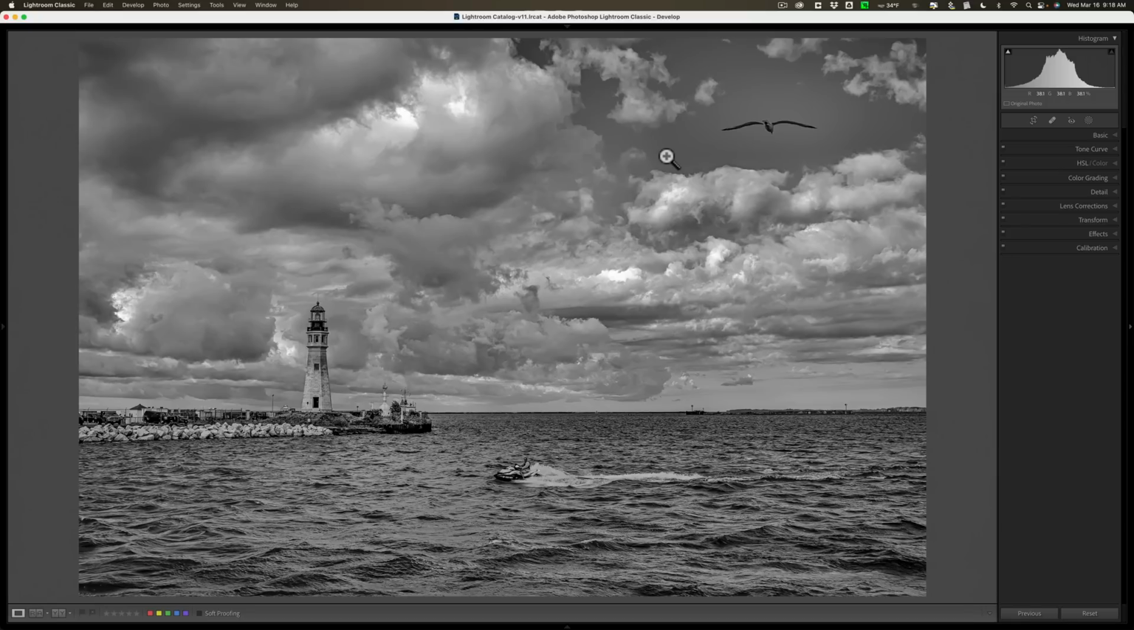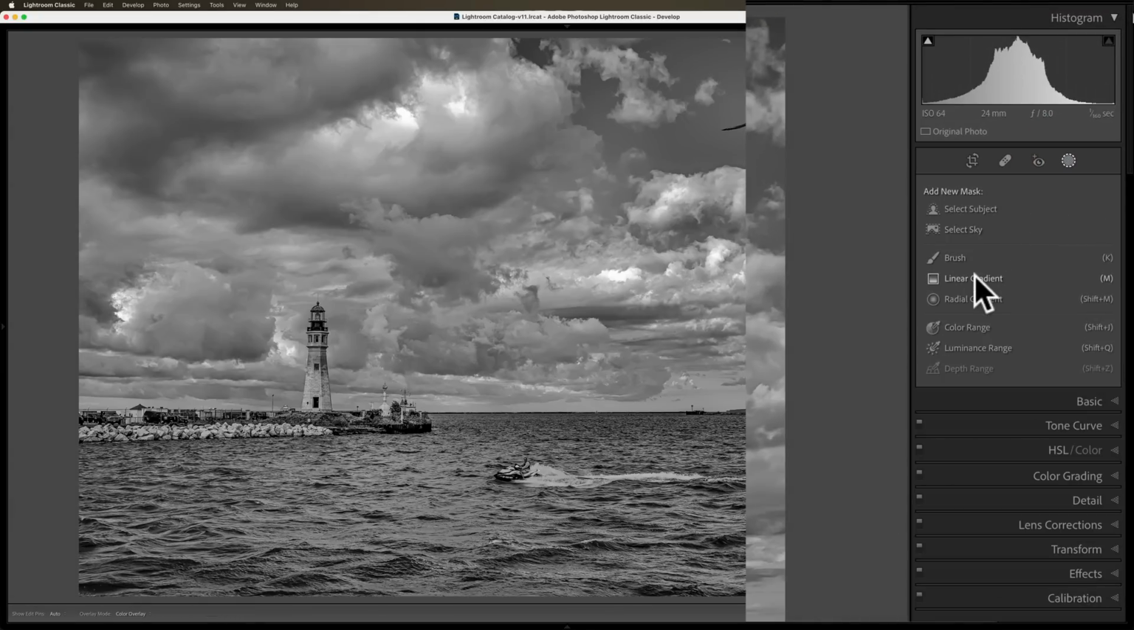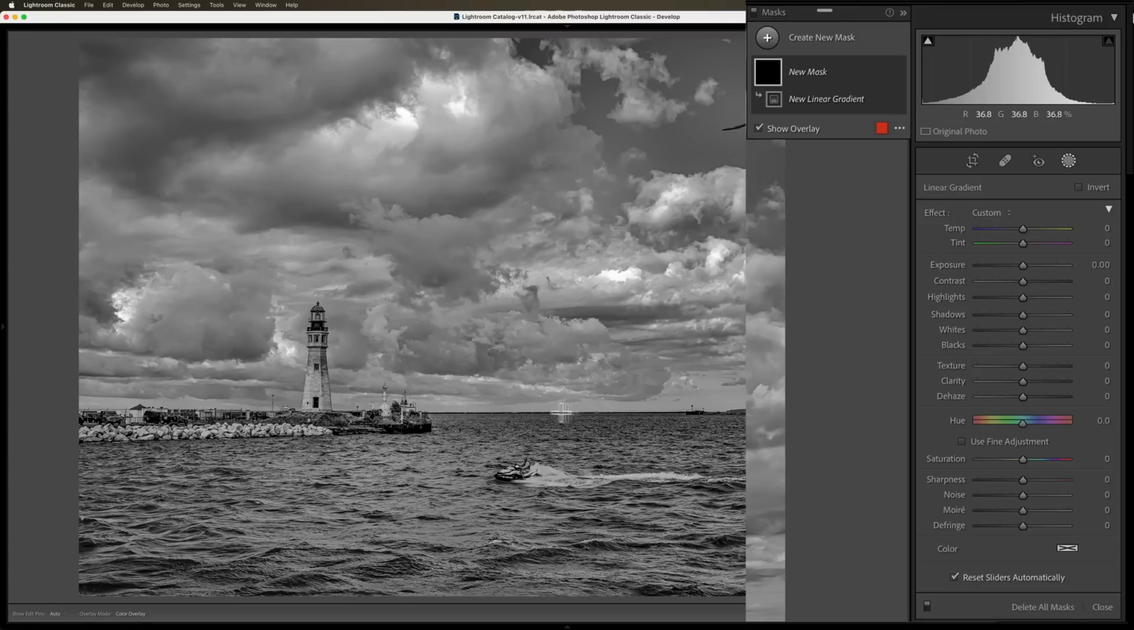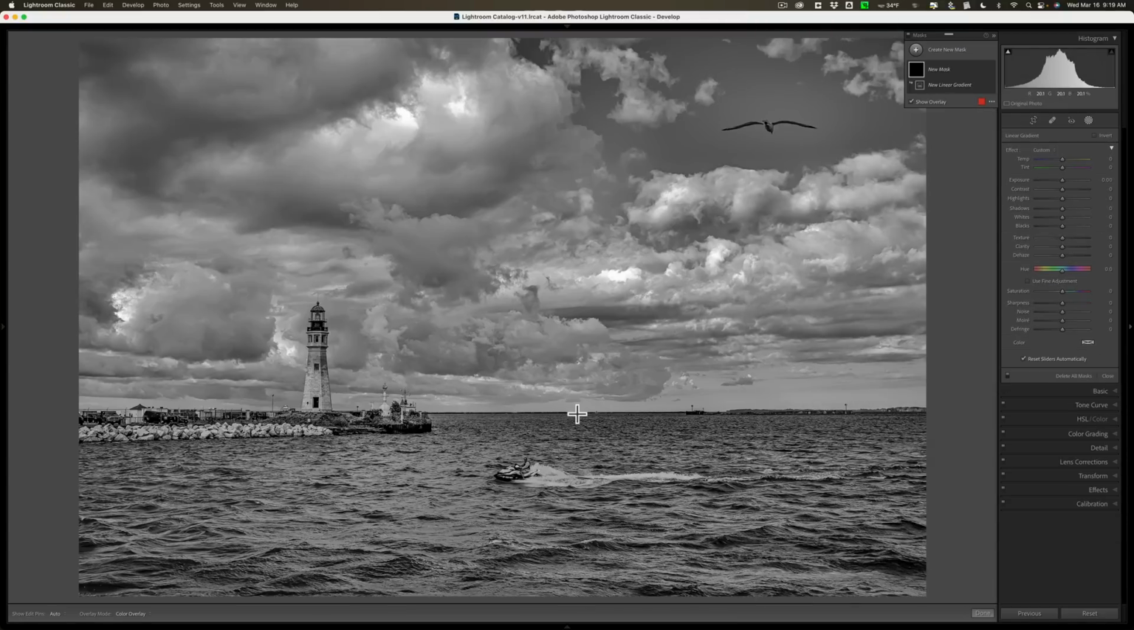I would like a little more contrast in the sky, and the water is a little too dark. I'd like to brighten up the water a little bit. So I'm going to add some linear gradients to this image to achieve that. I'm going to open up the masking tool, and we'll go down to the linear gradient. I want to put a linear gradient right at the horizon line so it affects the sky, so I'm going to click and drag down.